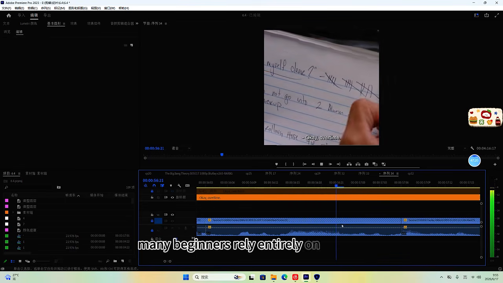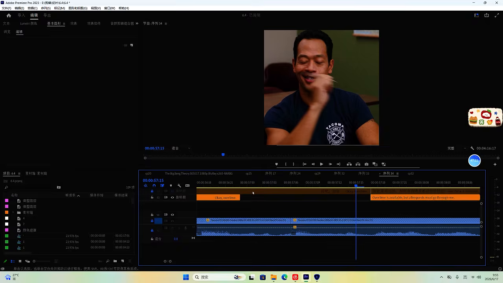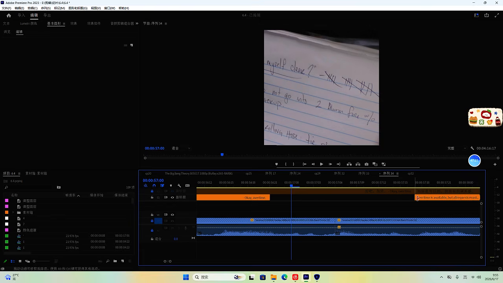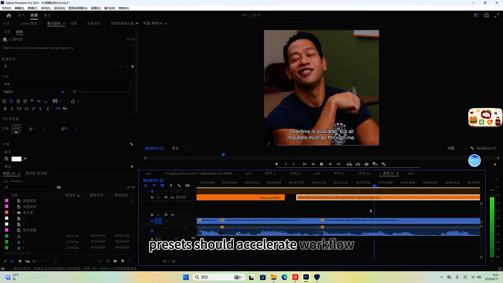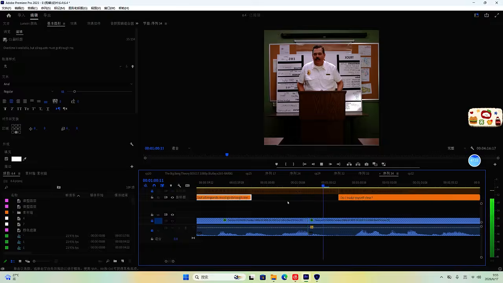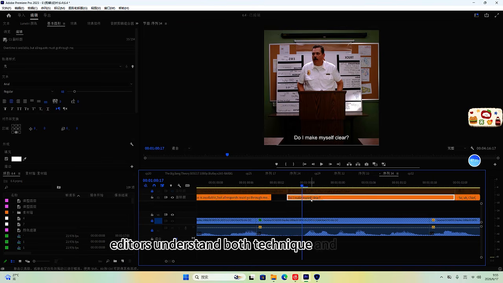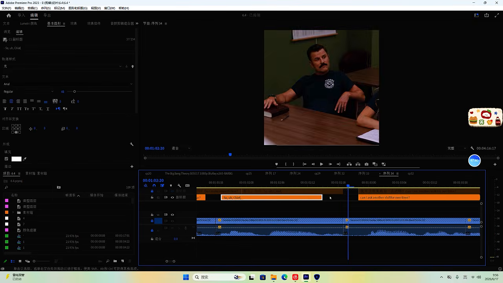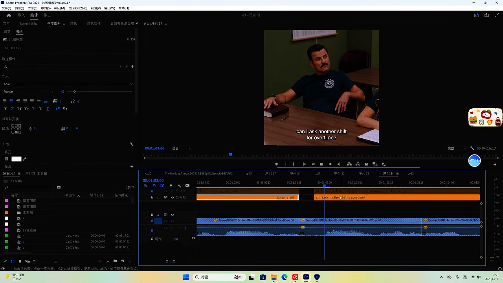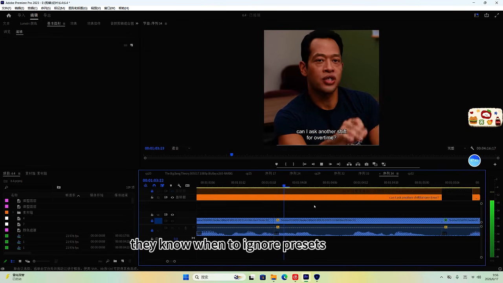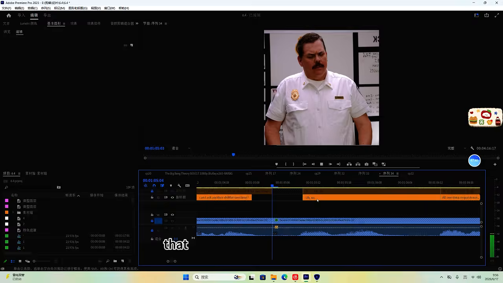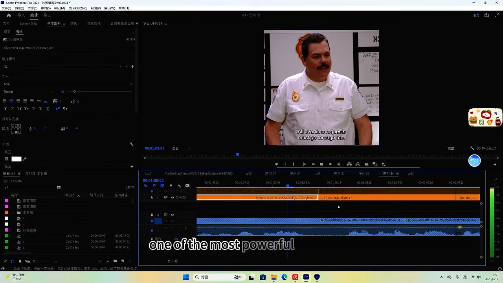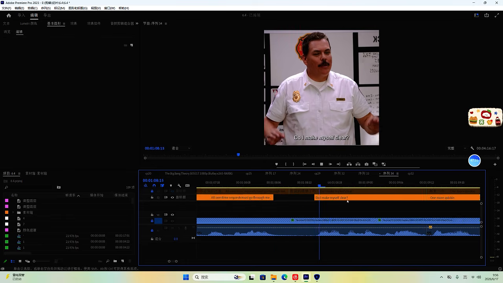Many beginners rely entirely on presets. They never learn why certain curves work. This limits growth. Presets should accelerate workflow, not replace knowledge. The strongest editors understand both technique and intention. They know when to use a preset. They know when to customize. They know when to ignore presets entirely. That flexibility creates mastery. Now let's examine one of the most powerful principles in cinematic editing.